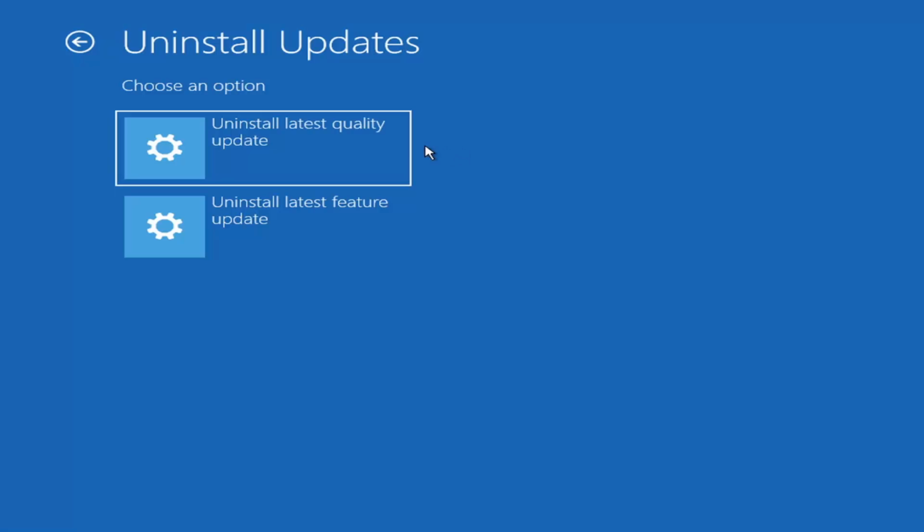I'd actually first recommend trying to uninstall the latest quality update, and then if that didn't work, I would try rolling back to the latest feature update. So I guess this would be method 3 and then method 4 respectively. So I'd recommend going ahead and trying that. It's not really too much to show at that point. So go ahead and select it and it would just restart your computer.